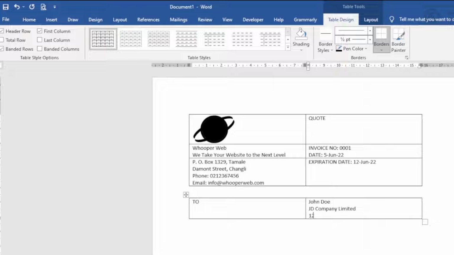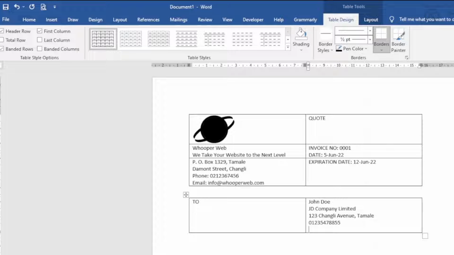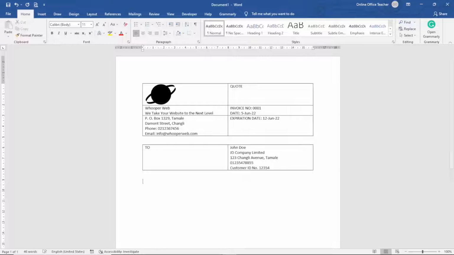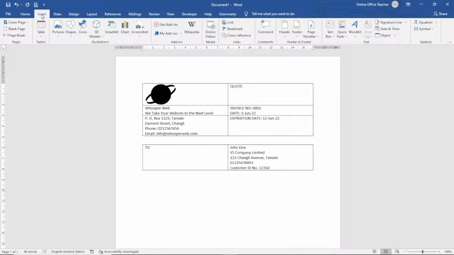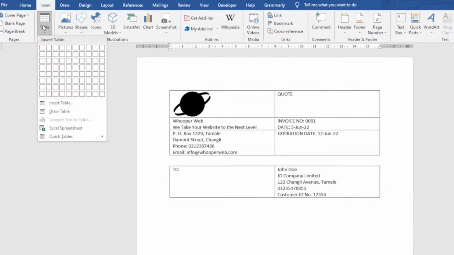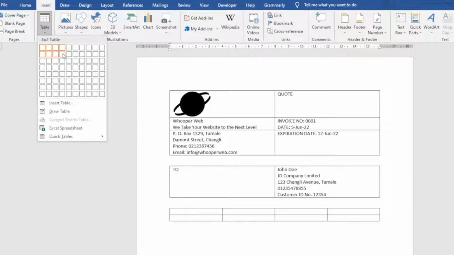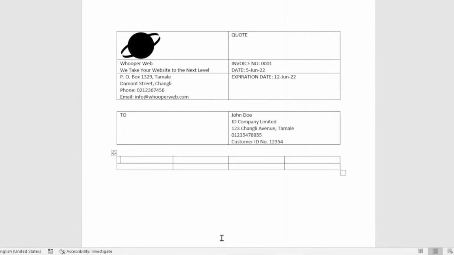If there's a street address, you can enter it, and his phone number. If you use customer ID, you can go ahead and add that. Maybe some numbers. Next, I exit out of this table and I hit enter. Now go ahead and insert a new table by going to Insert, Table. And this time around, I'll insert a table of 4 columns, 2 rows, like this. In the first cell, I enter salesperson.